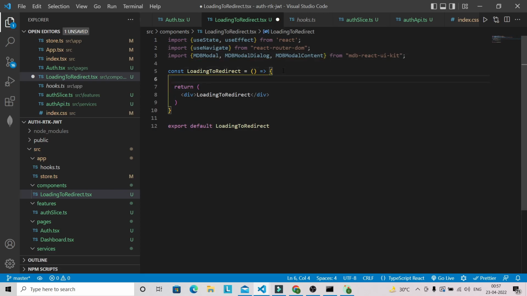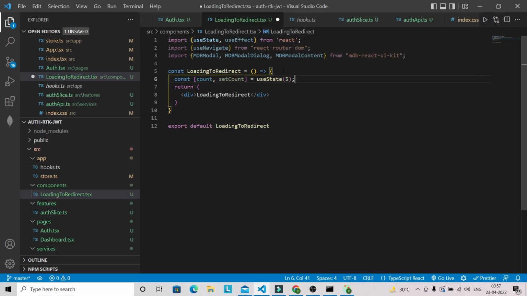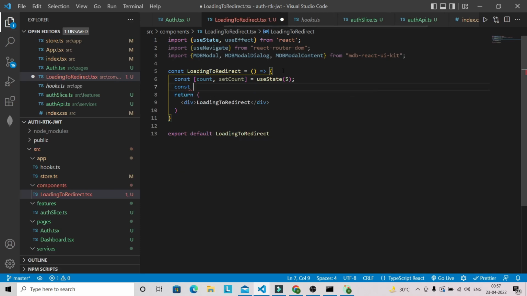So if user is not authorized and if you try to access dashboard page, we want to redirect the user in 5 seconds. So here we have to specify the value of count and setCount, useState, it will be 5. Let's store the reference of useNavigate into a navigate variable.